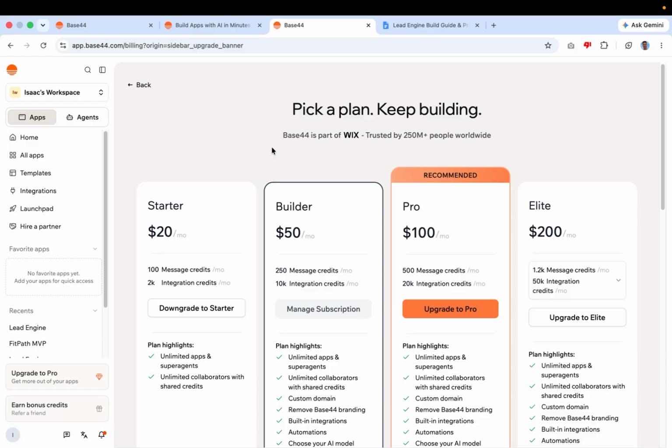You get 5 a day, so you could come back, but you're going to find that we exhaust that in this tutorial. So it's up to you. Do you want to wait around for each day, or put yourself on a paid plan when it feels right and natural for you? What I recommend is this. As you can see, I personally use Builder. It's $50 a month. You get 250 message credits and you get 10K integration credits.